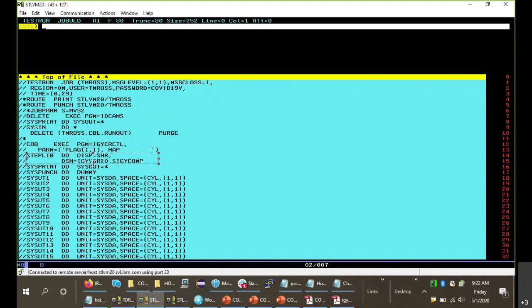DSN equals IGY v6r20.sigicomp. So that's telling the job which compiler to use, because there are many different versions of compilers, and especially since I work in compiler development, I need to point to different compilers all the time. In the real world, outside of IBM, customers normally just have a default compiler for all the users, and they don't have to do this. They can just leave out the steplib and just say exec program equals IGYCRCTL, and they'll get the one that's defaulting for all of the developers in that company.